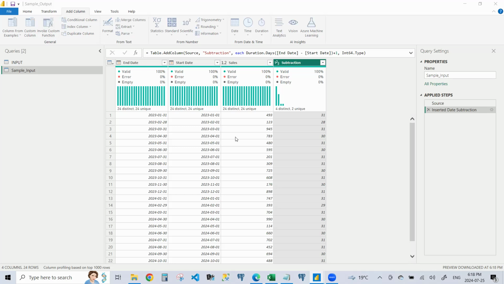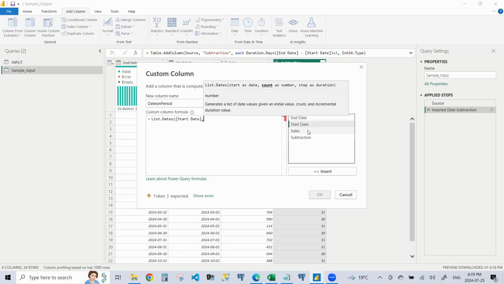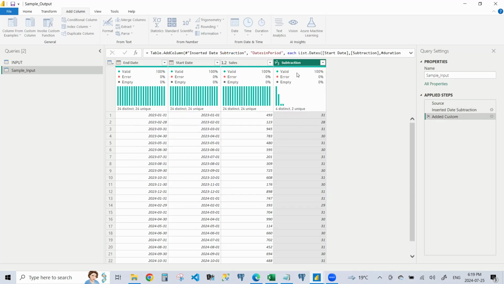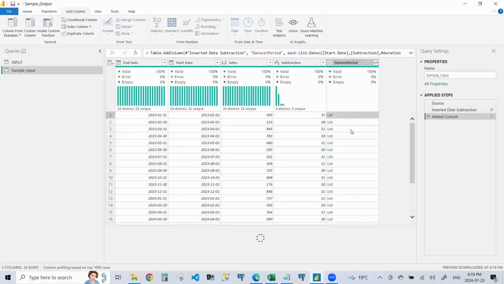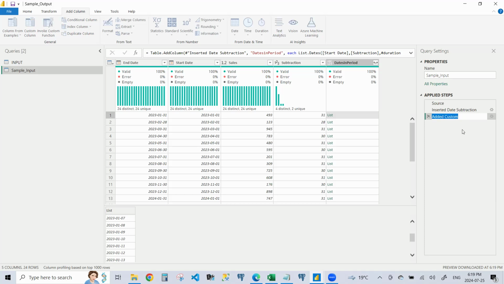Now I will add another column. Let's call it dates and period. Using the List.Dates function, the first argument, the start date, the second argument is the count, and the third argument is the duration. I will commit to this formula and I get a preview of the list with all of the days within the start and the end date.